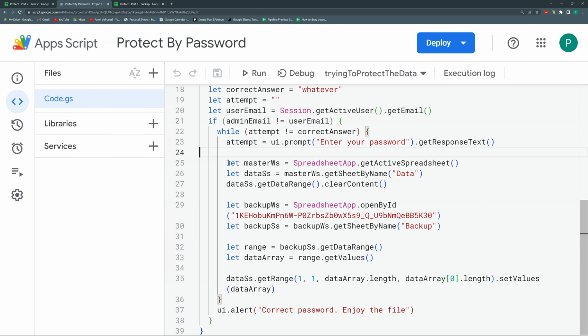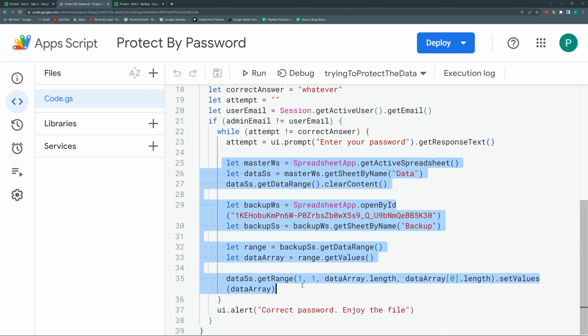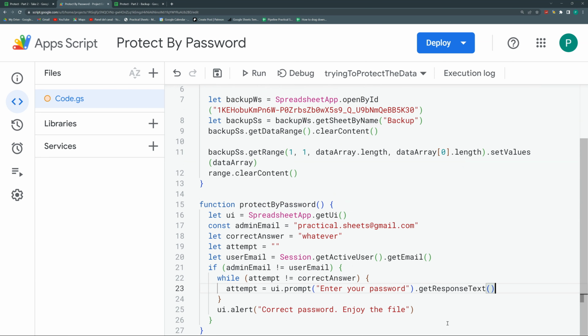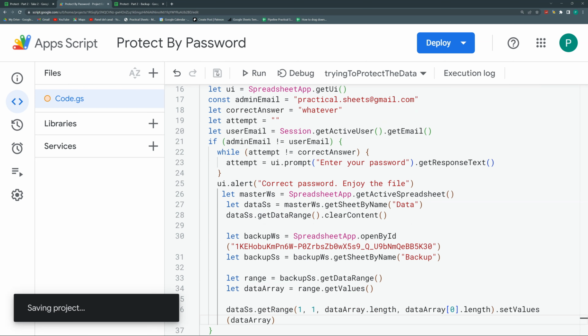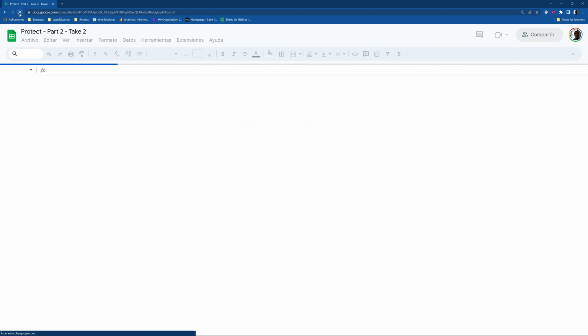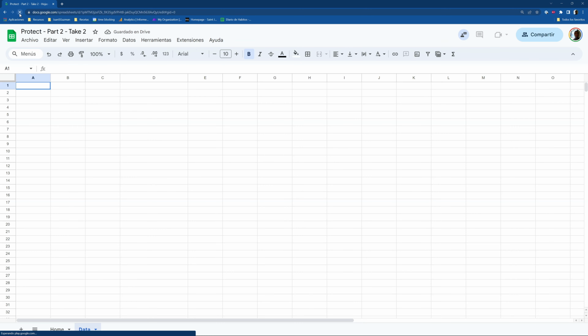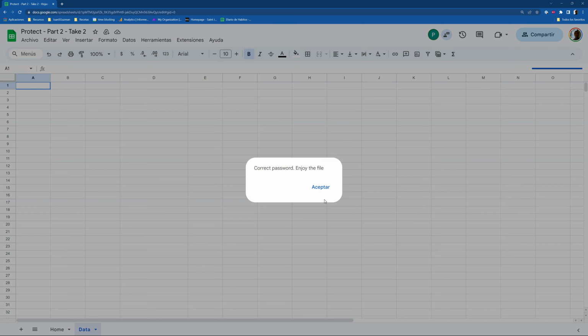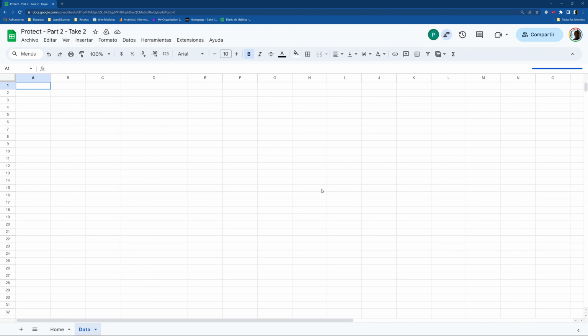Okay, so actually, we should do this only when the answer is correct. So I'm going to cut this and paste it after this alert. Save it again, and let's try it again. Let's hit accept.